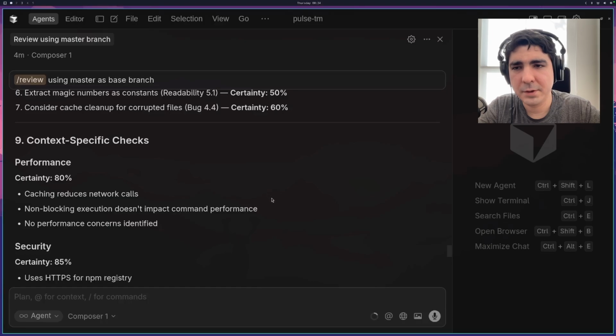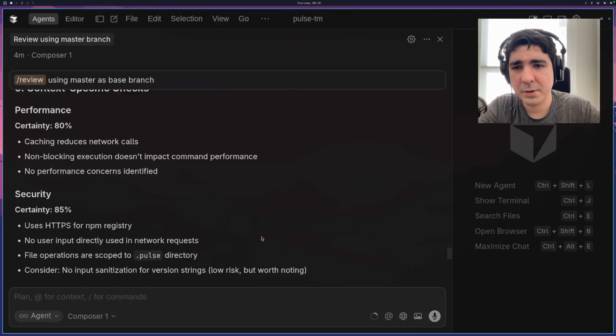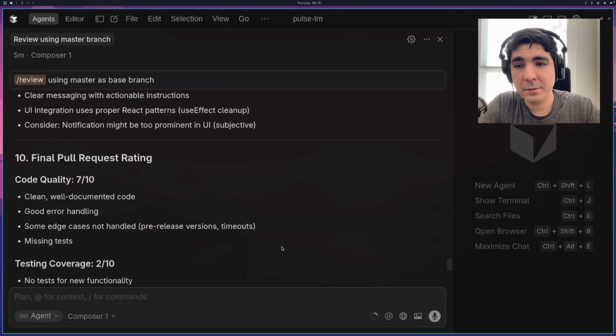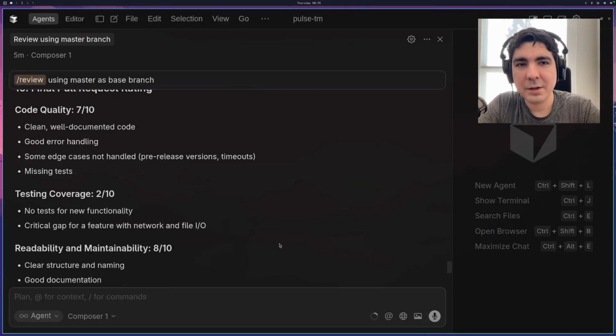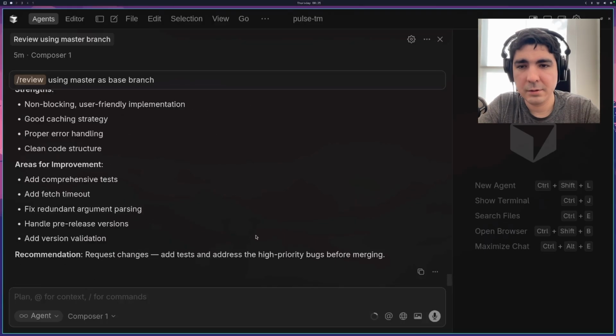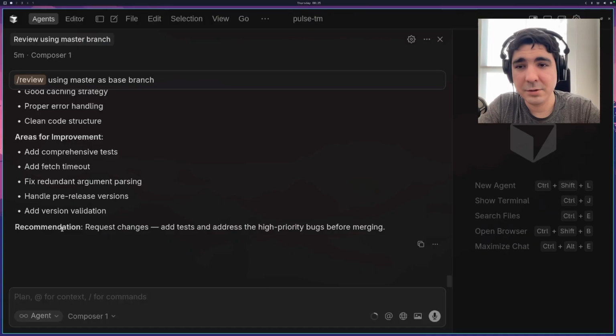Context specific, performance, no performance concerns, security, that's interesting, UI, and the final rating for it. Code quality, I would give it a lower quality actually for not having tests. Oh, that's another section for test coverage. It should be 0 out of 10. Actually, it doesn't have any. Readability rating. And as you saw at the end, the recommendation to add tests and address the high priority bugs before merging. That's about it.